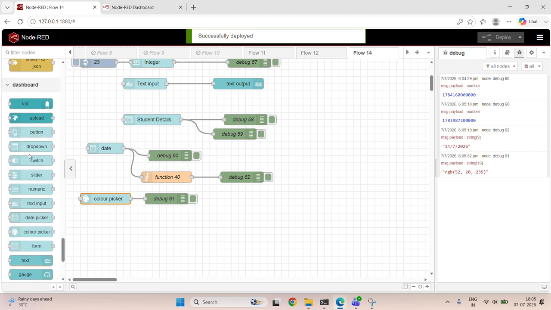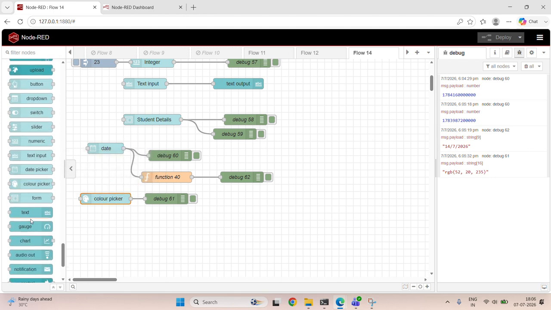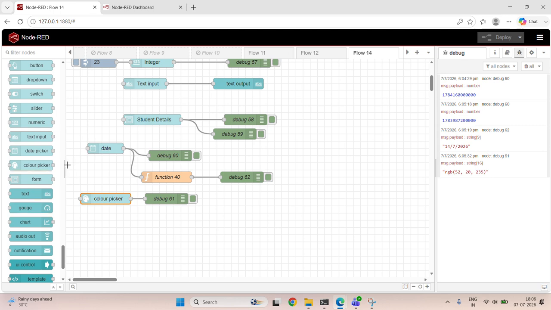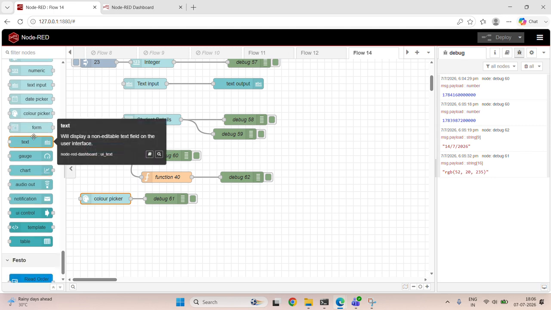And by the end of this video, we have covered all our input nodes: button, dropdown, switch, slider, numeric, text, date, form. And now from the next video, we'll be going to the output type UI nodes.